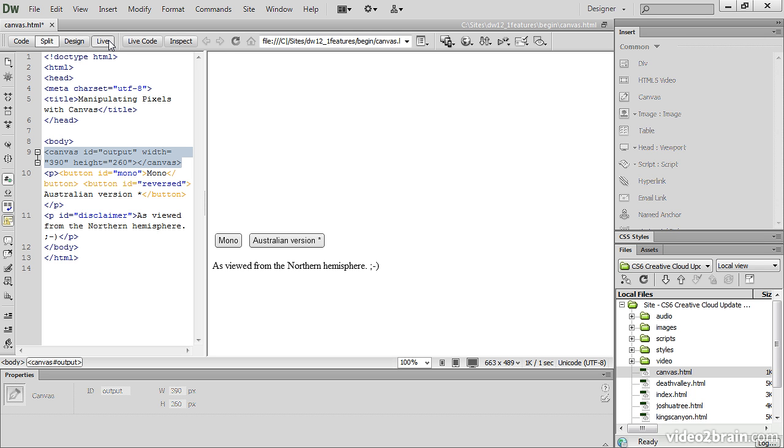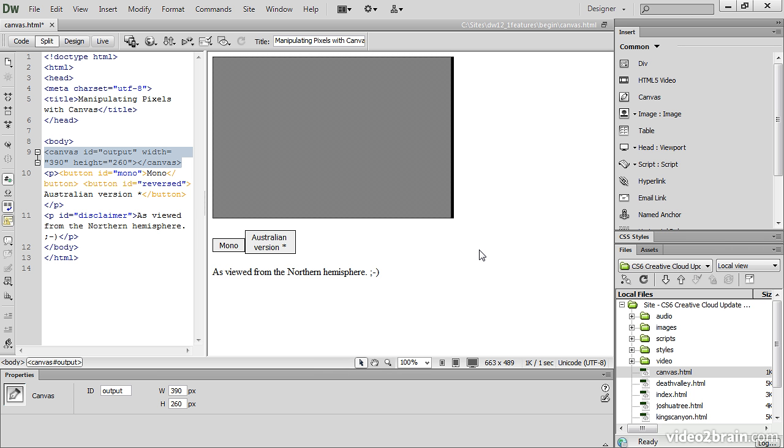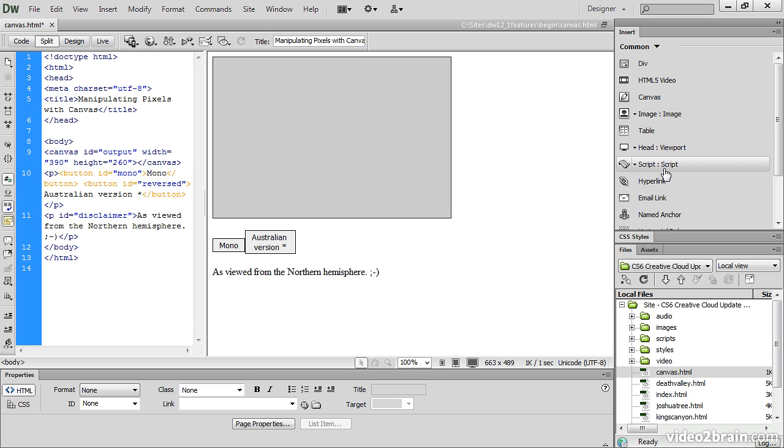To draw on the canvas, I need a script. So I'm going to go out of live view. And this is going to give me the opportunity to show you how attaching an external JavaScript file has been simplified in the Creative Cloud update. I can either click the script icon here in the common category of the Insert panel or choose the option from the Insert menu. First of all, though, I need to put my insertion point at the right place. I want the script to go just before the closing body tag, so I'm going to click here in Code View and then click Script in the Insert panel.